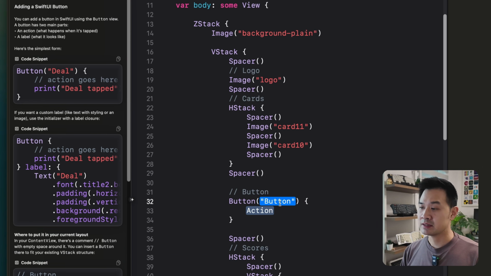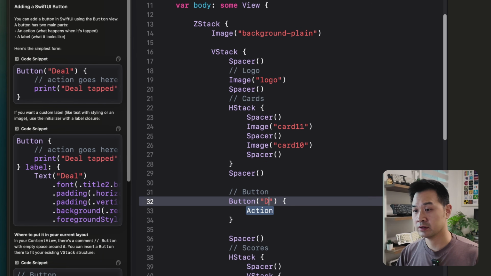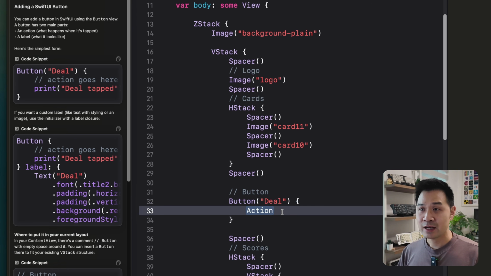So for this button, let's change this string inside. This is the piece of text that you're going to see as the button. So we're going to call this deal, and the action is going to be what happens when the button is tapped on. So let's do a simple print statement. And look at this, it's in context with our app.